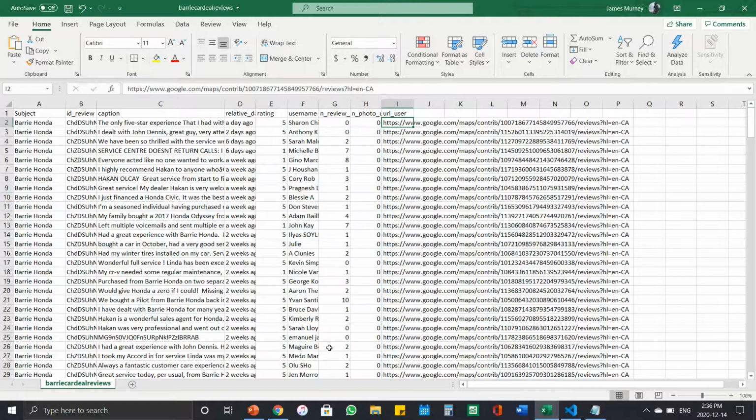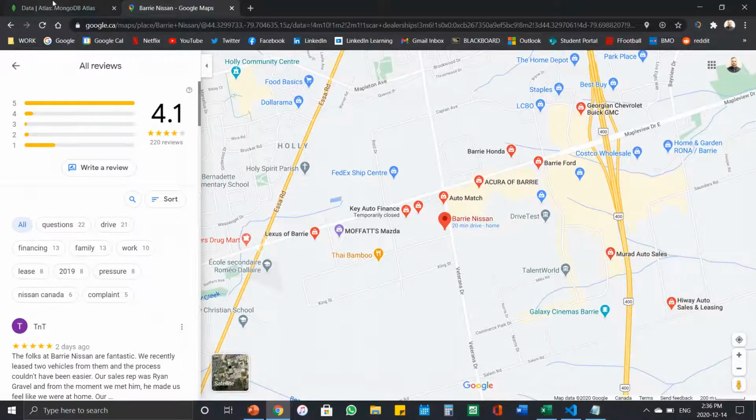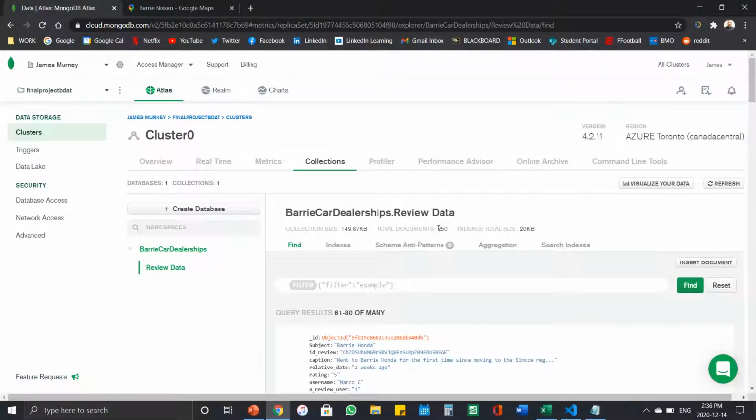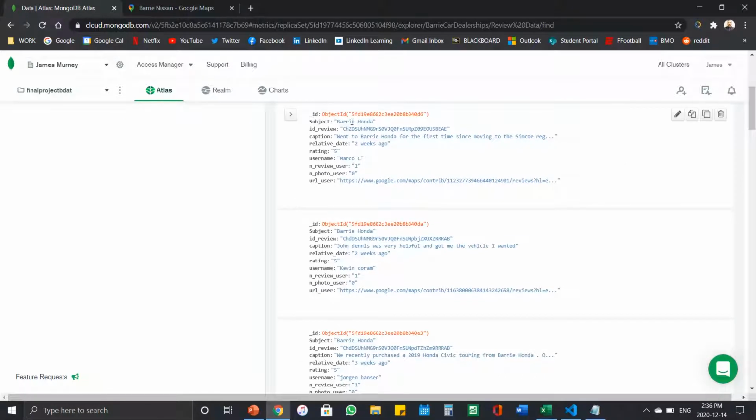From this point, when we had our 50 reviews for 5 dealerships, 250 total in Excel, we wanted to store that, of course, into our database. We used MongoDB. Here we can see that it's already uploaded. So our total documents, 250 we have in our cluster, and same content here. So we have our subject, ID, caption, date, rating, username, and then details on the user.